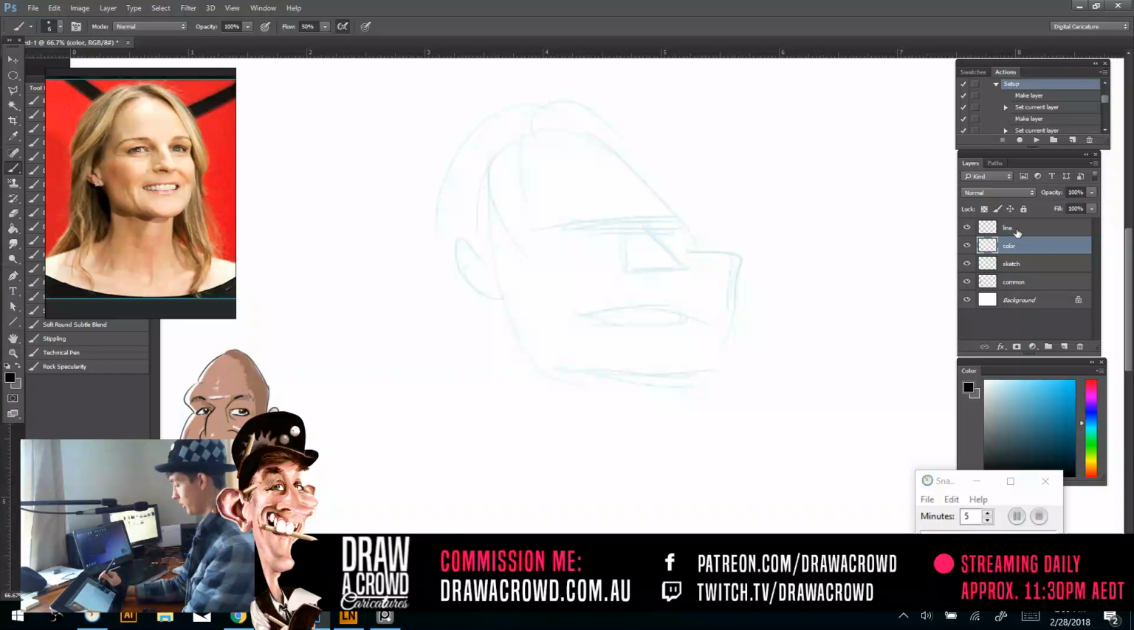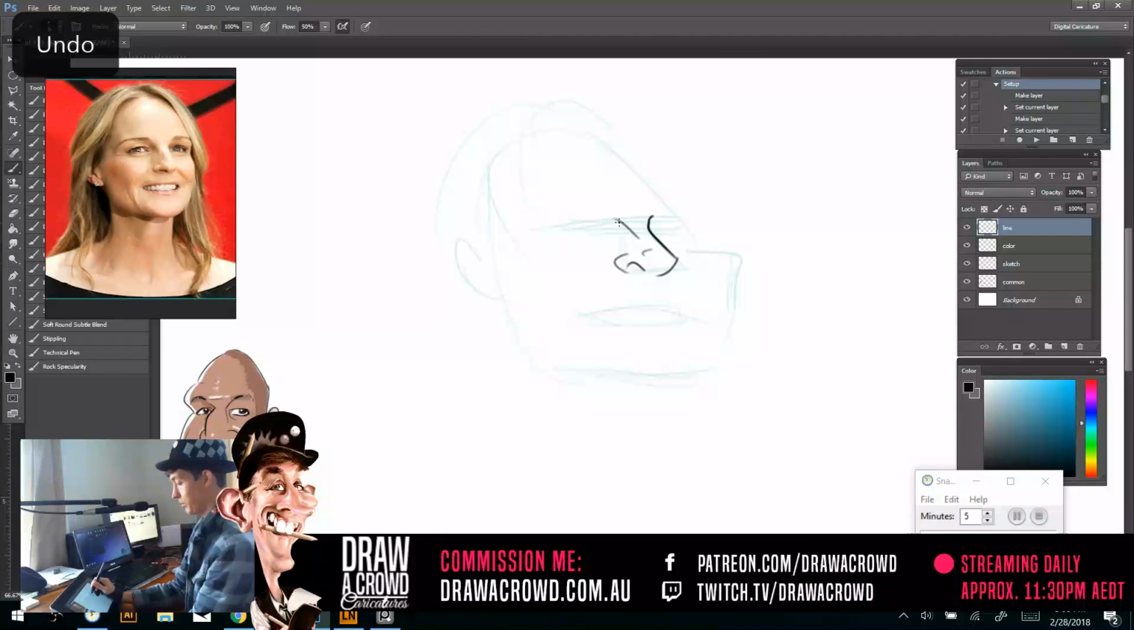I'm going to move on to the line layer, and I'm going to start drawing it in a little bit. She's got kind of a bumpy nose, I guess. And then paying attention to the shape of the eyes, she's got little squinty eyes. We'll draw that in a little bit, and then go ahead with the eyebrows. When I looked at this image, the first thing I saw were these eyebrows. They just look quite interesting to me. Very different. Rather arched.